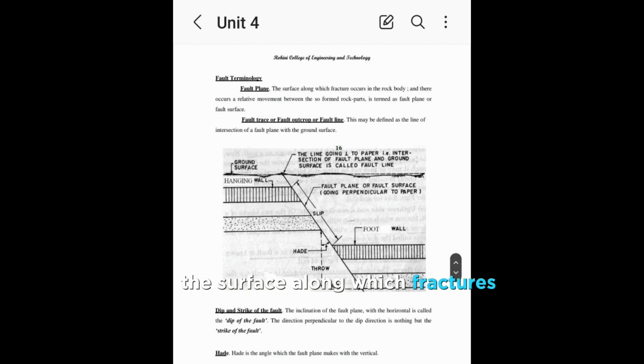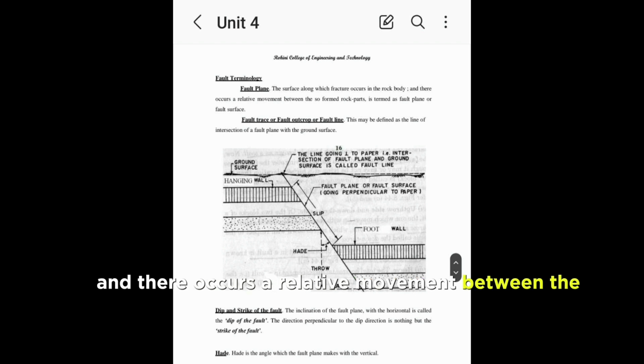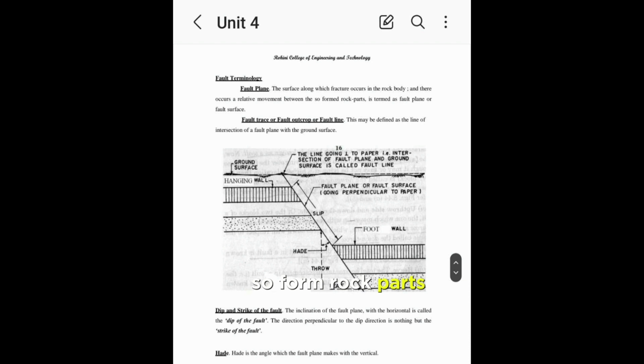Fault plane: the surface along which fracture occurs in the rock body, and there occurs a relative movement between the so formed rock parts, is termed as fault plane or fault surface. Fault trace or fault outcrop or fault line: this may be defined as the line of intersection of a fault plane with the ground surface.